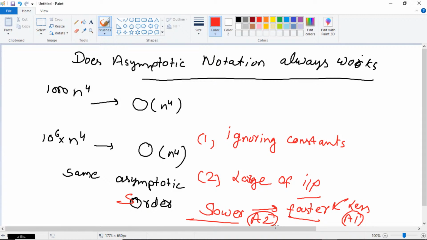So these are the things we have concluded today. Asymptotic notations, average case, best case and worst case. We have studied linear search and binary search.